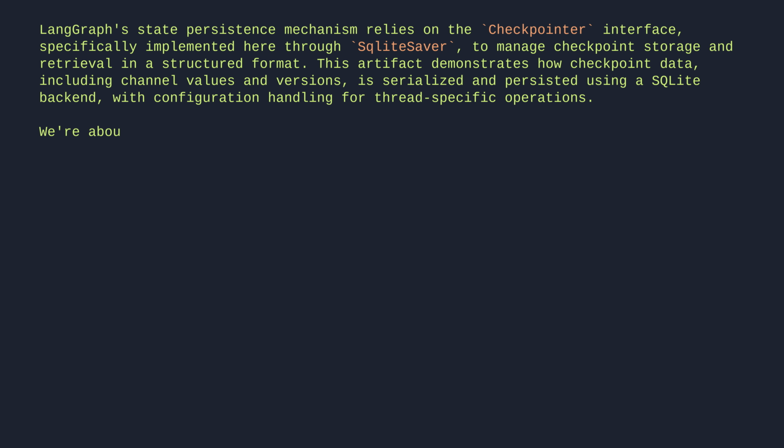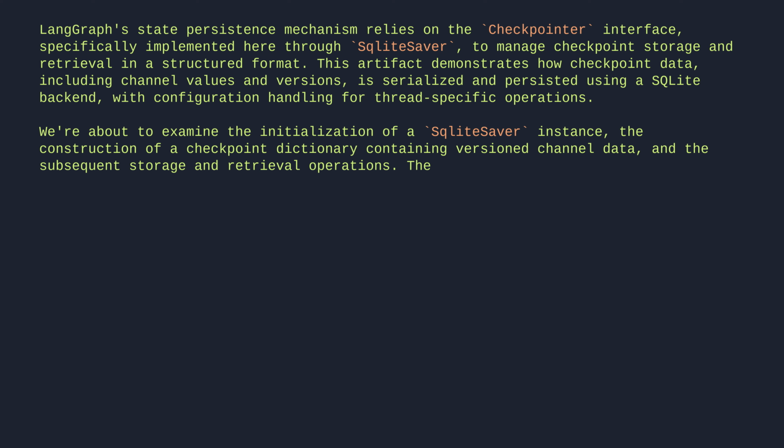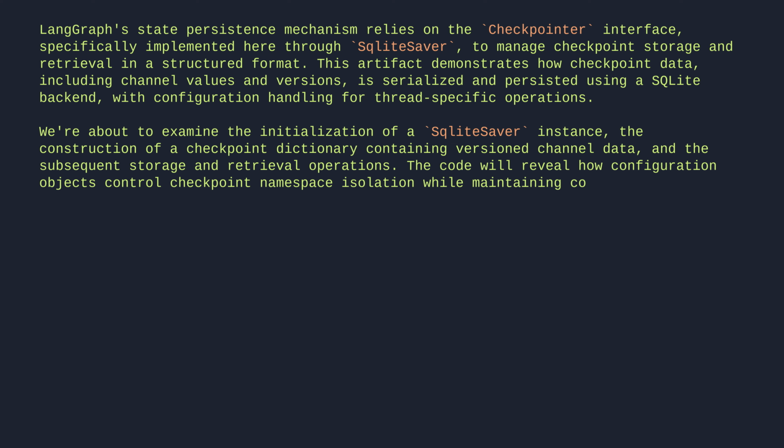We're about to examine the initialization of a SqliteSaver instance, the construction of a checkpoint dictionary containing version channel data, and the subsequent storage and retrieval operations. The code will reveal how configuration objects control checkpoint namespace isolation while maintaining consistency across read and write operations.